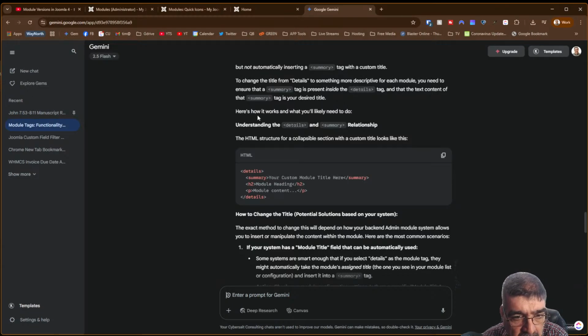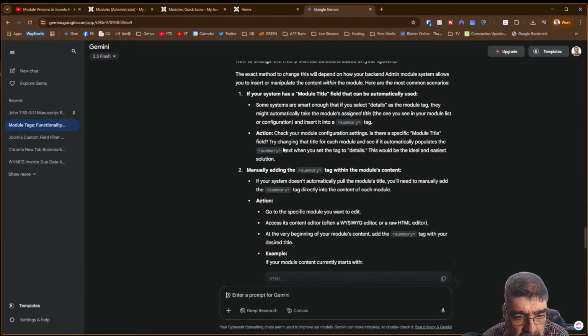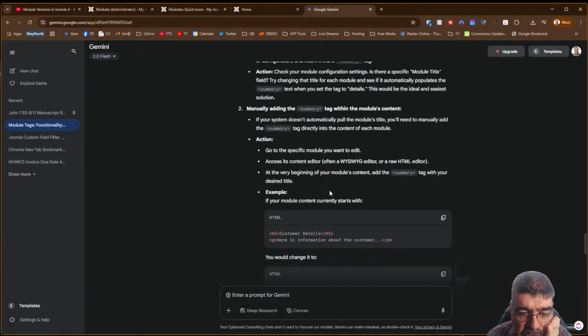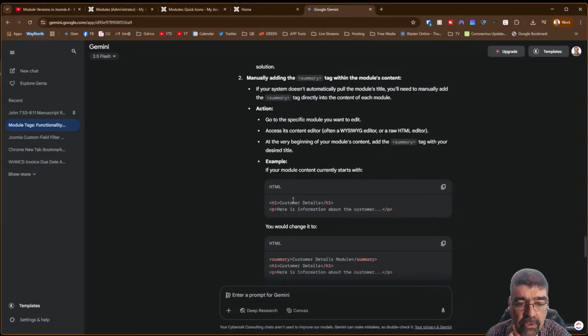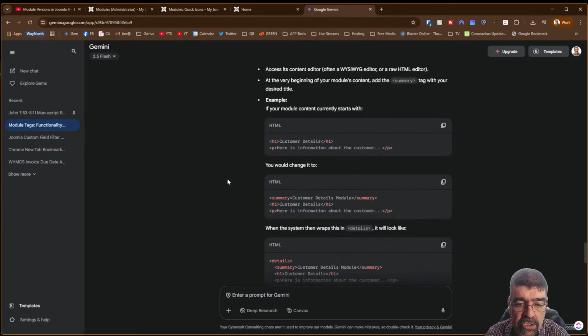Here's how it works and what you'll most likely need to do. Understand the details-summary relationship in HTML. Manually adding the summary tag within the module's content: if your system doesn't automatically pull the module's title, you need to manually add the summary tag directly in the content of each module. For example, if your module's content currently starts with customer details, you would change it to summary, customer details, in the HTML.